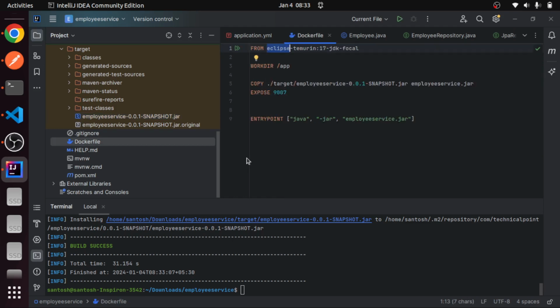Now we will have to create the docker file. We have already created the docker file, and in this docker file we provide the base image. This is the base image for running the Java application, and it contains the environment for Java and the Java application. It also gives the base operating system on which this Java application will run. Then we create the working directory, the app directory.